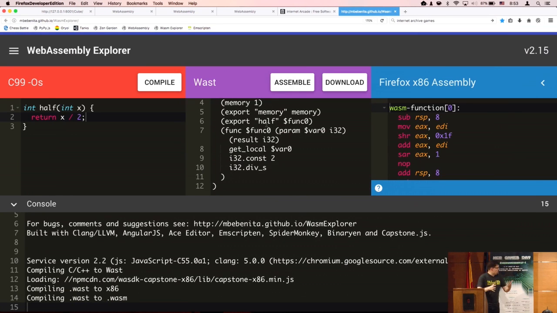WebAssembly is a binary format, but this is a textual representation of that. And because it's a stack machine, you see here we define the function. It has one parameter, which is a 32-bit int. It returns a 32-bit int. And the first thing it does is it gets your first argument, puts it on the stack, then puts the constant value 2 on the stack, and then executes i32 divide. And then the result of that goes back on the stack, and that's what gets returned to the calling function.